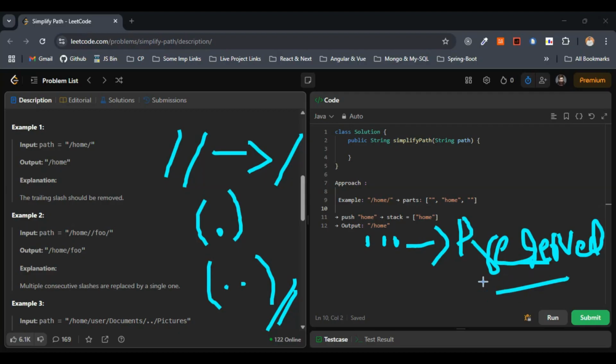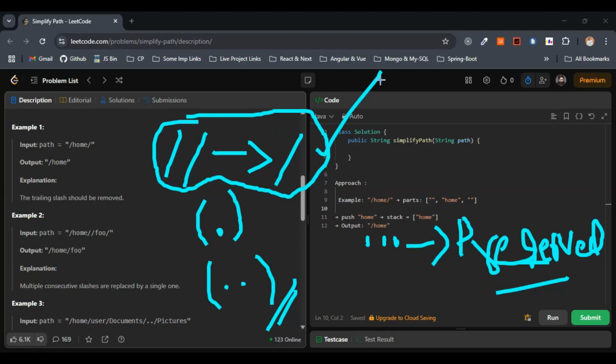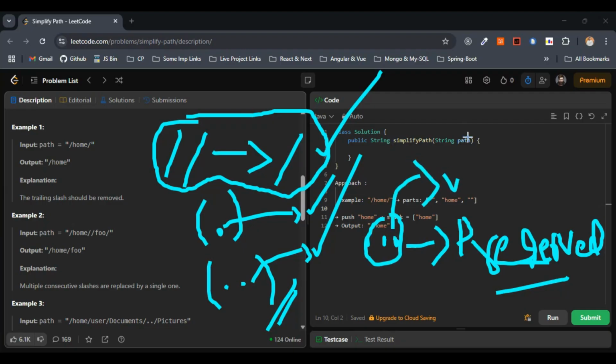So given a Unix-style absolute path, we have to simplify it to its canonical path by removing the extra slashes, reducing them to a single slash. The second is to remove the current directory reference, which is the dot. The third is to handle the parent directory references, which is the double dot. And the final one is that we have to preserve folder names like the triple dot I have given here.